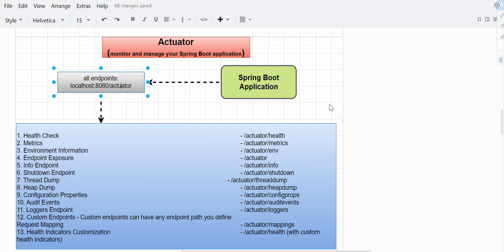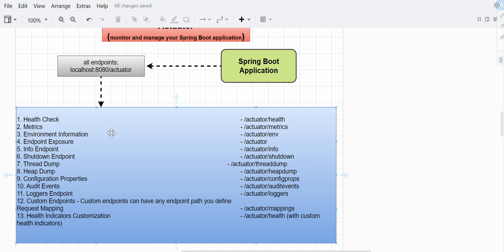It has multiple endpoints with the Actuator extension. To find the health of the application, actuator/health; for metrics, actuator/metrics; to understand the environment, actuator/env; for info, actuator/info; to shut down the application gracefully, actuator/shutdown; and to understand threads, you can get the thread dump, heap dump, configuration properties, audit events, and logs.